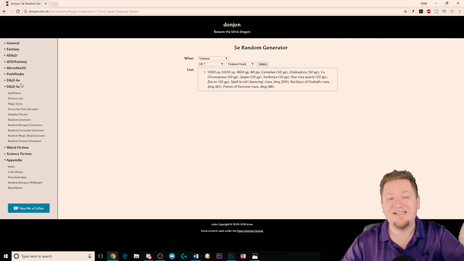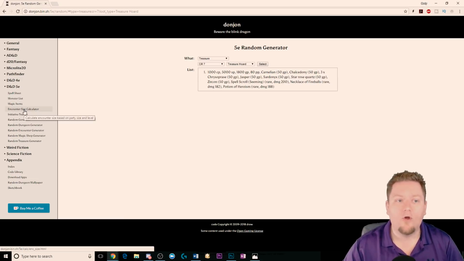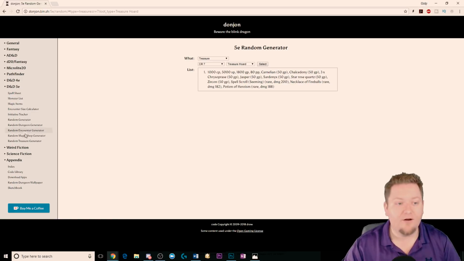But Dungeon has a ton of stuff: monster list, magic items, encounter size generator, much like Kobold Fight Club, initiative tracker. They've got a whole bunch of stuff for different game systems.